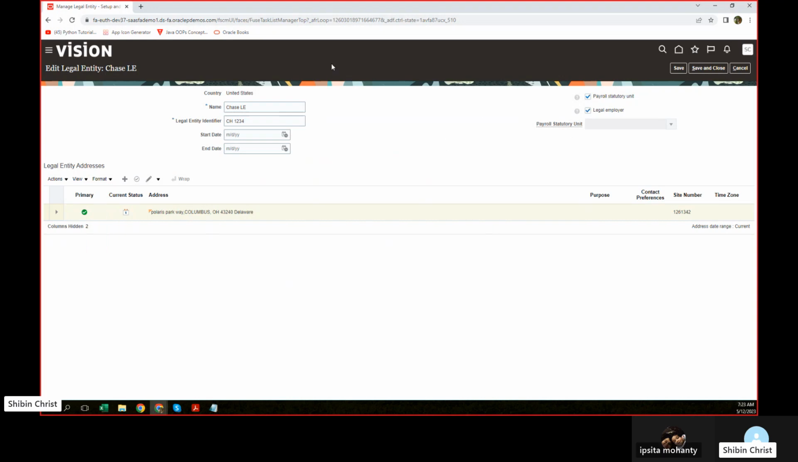And if you notice something here, this is very important that we will have to understand. See, payroll statutory unit, and legal employer. So what does this mean? By the words, does something ring a bell? Something related to payroll, like the payroll unit. Something related to payroll.